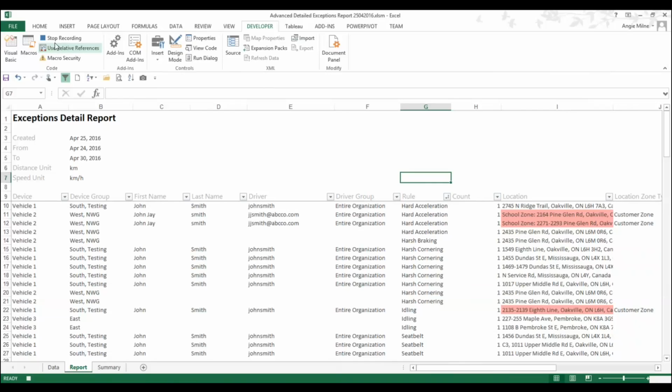And then I'm going to stop recording. So you can see it now says stop recording. I'm going to click on stop recording. And now the system has recorded the sort of the rule column.